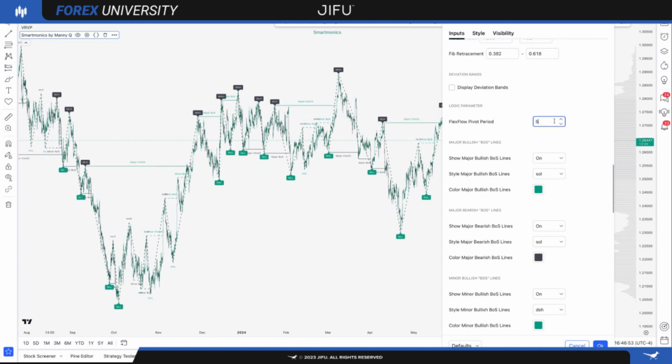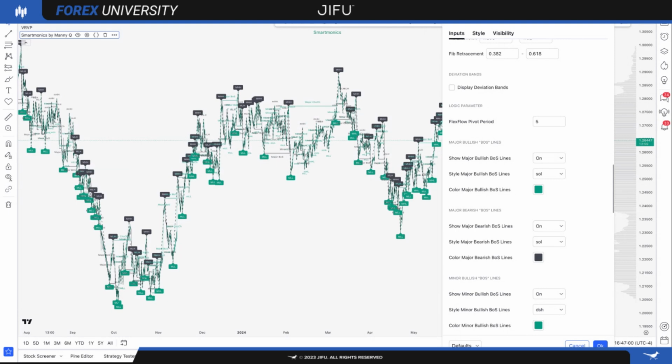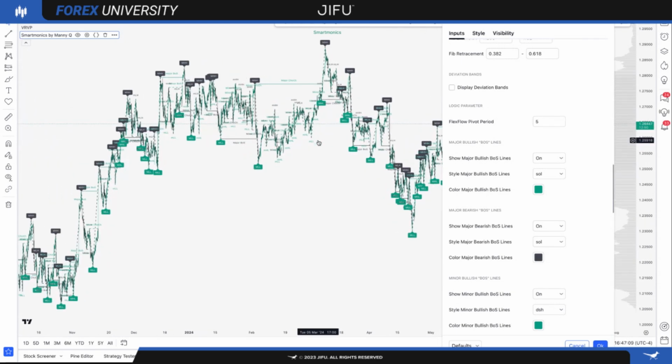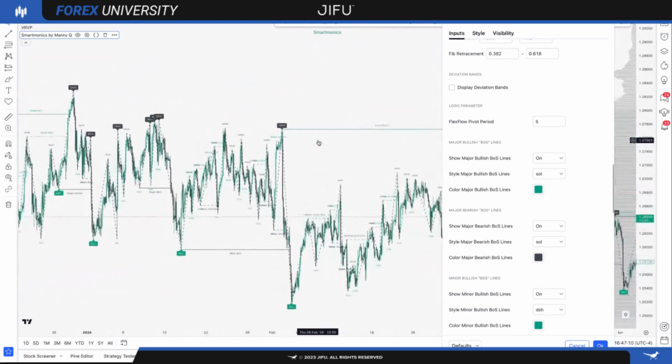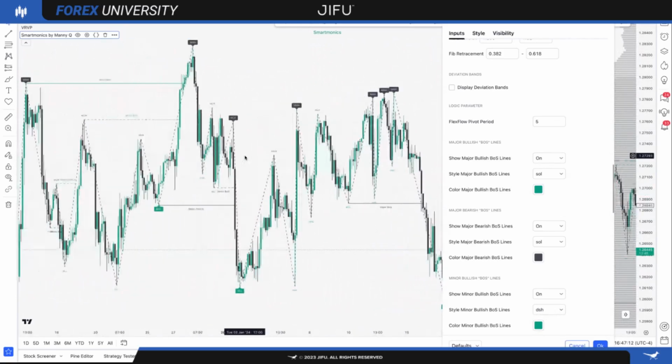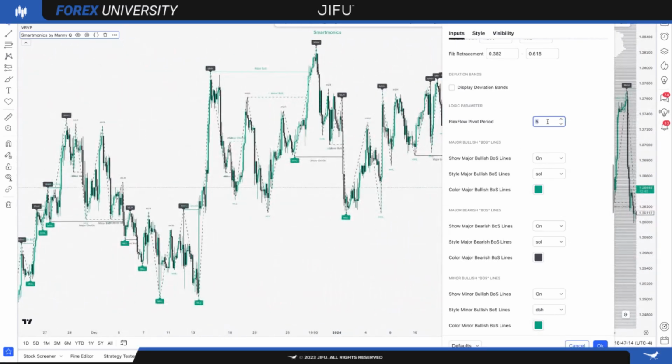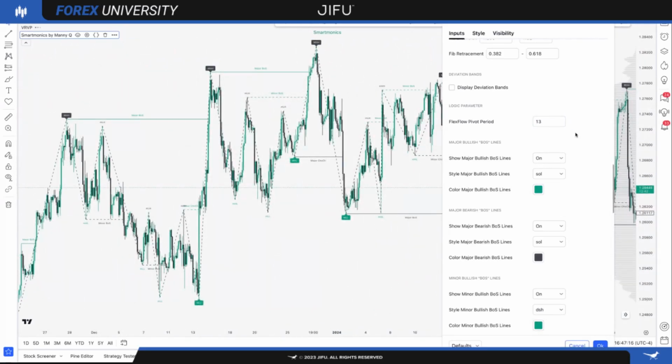If you want something super aggressive, you could put it down to a 5. I like to use the Fibonacci ratio numbers. So 5, 8, 13, 21, 34, 55, 89, and so on and so forth. All righty. So whatever you change that flex flow pivot period to, you're just going to get a series of highs and lows within the market. Now, I have mine set on 13. So let's leave that on 13.